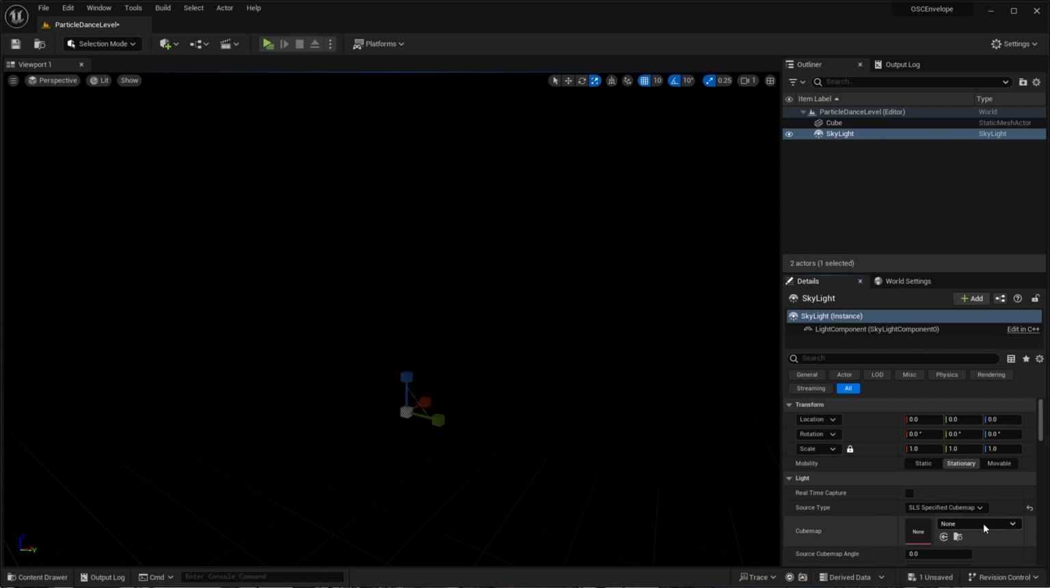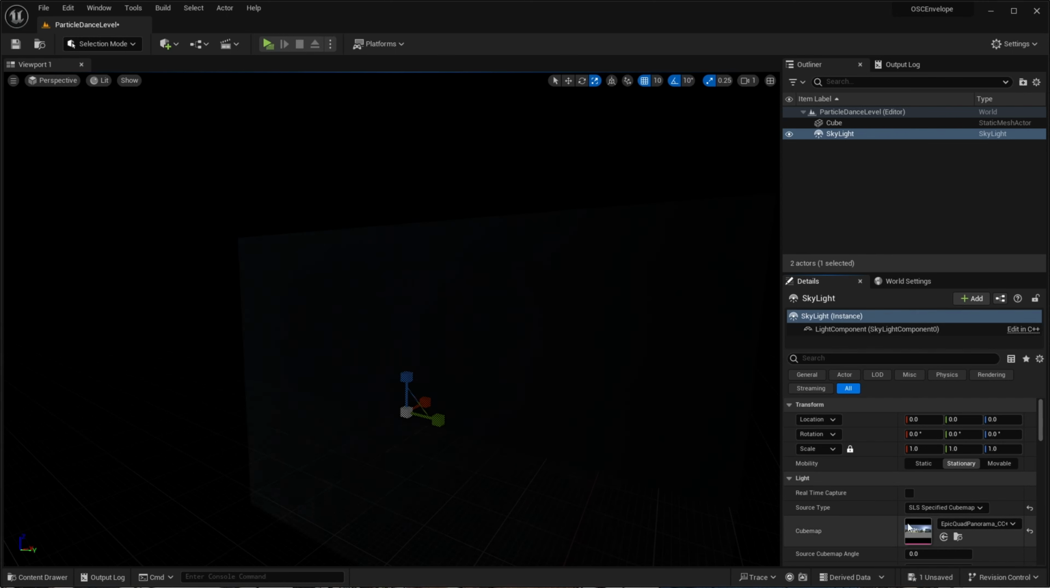Is there a way of making this visible up here? I'm not sure. Yeah, that's annoying. You can't see it, but basically when you click on that, you have options for them, and we're going to grab this Epic Quad Panorama one.